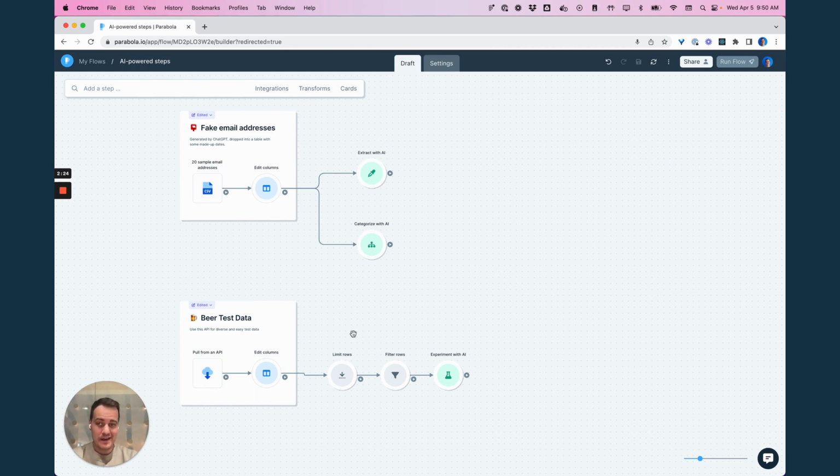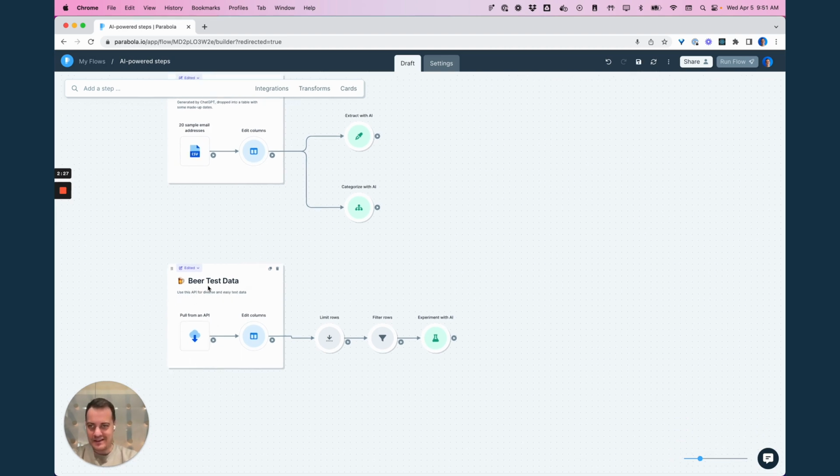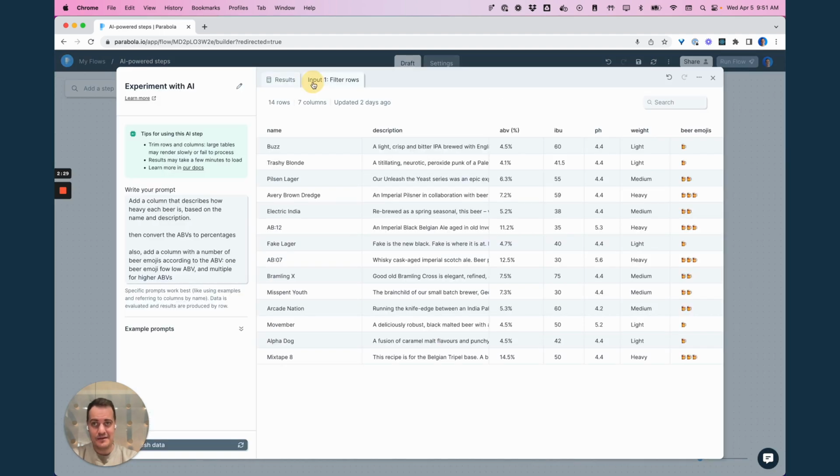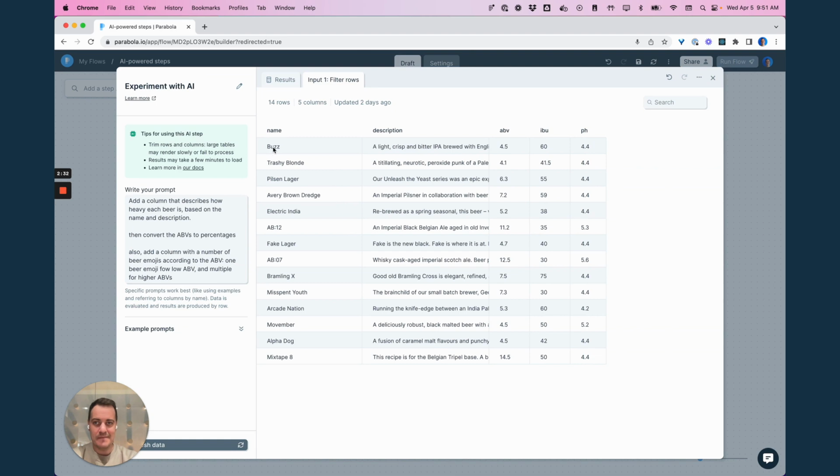Finally, the experiment with AI step, we're using a different set of data that's a set of beer data that folks write and contribute to across the internet. This is a different beer name, its description, and then some stats about its ABV, IBU, things like that. And so what I've asked it to do is using this much more open-ended prompt that experiment with AI comes with. I'm asking it to do a few things. For one, adding a column that describes how heavy each beer is based on these columns, name and description. And then asking it to convert these ABVs to percentages. And then also doing something fun down here that we'll look at in just a second.